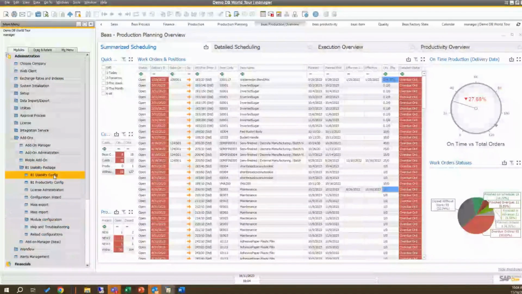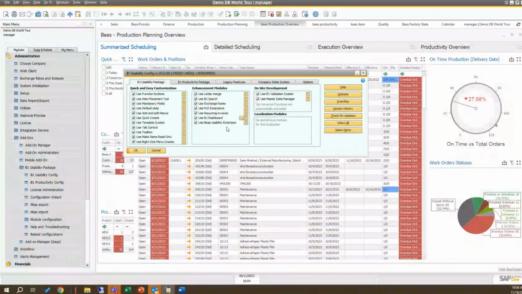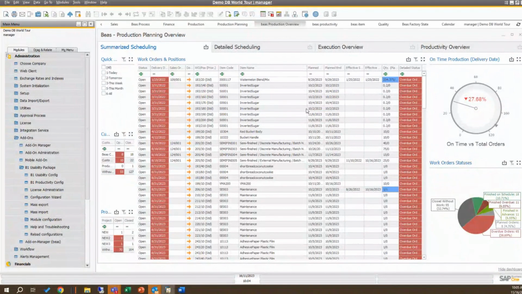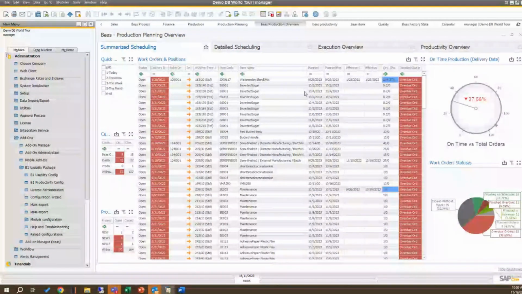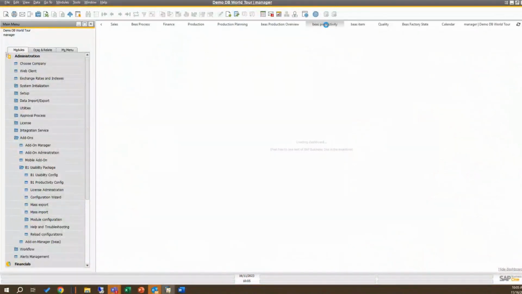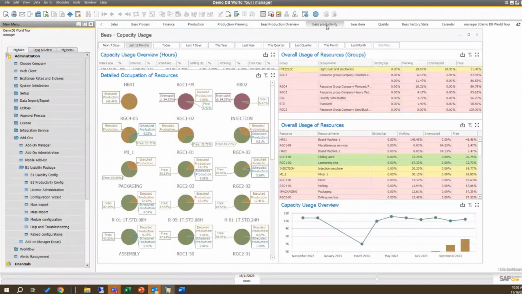Here's my usability package. This is what you just saw in the configuration. Use BEAS usability extension. And I'm also using the usability package dashboards. You get tons of dashboards, but you also get BEAS dashboards, nine of them. This is a couple of them I have displayed here. And you can also put them out on the web, pull them up as a web dashboard. So that's another feature you get for BEAS when you have the usability extension.